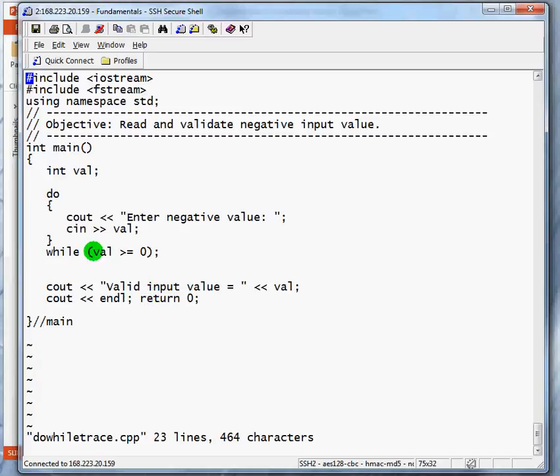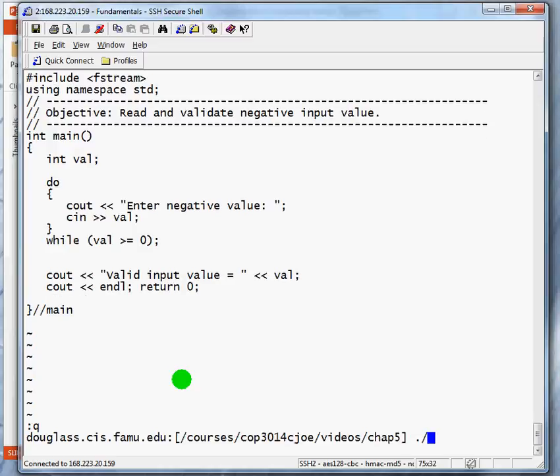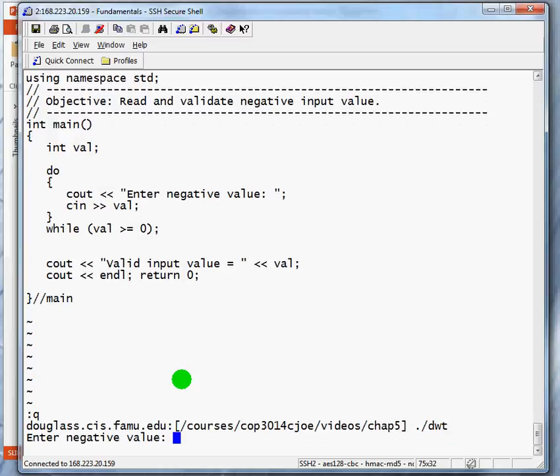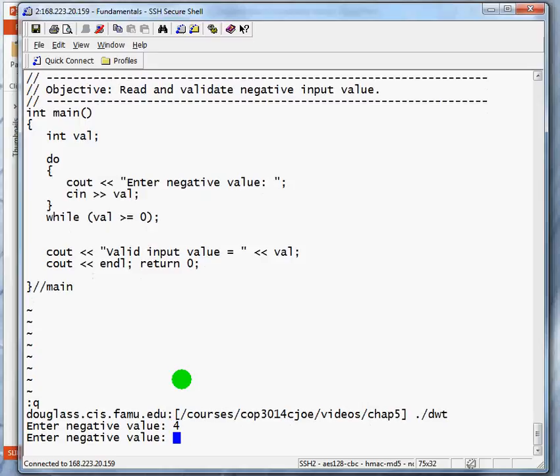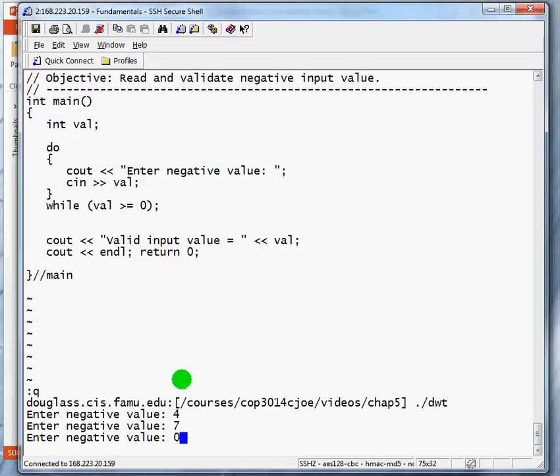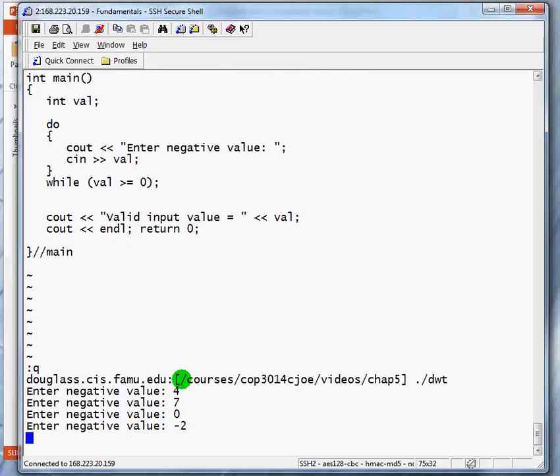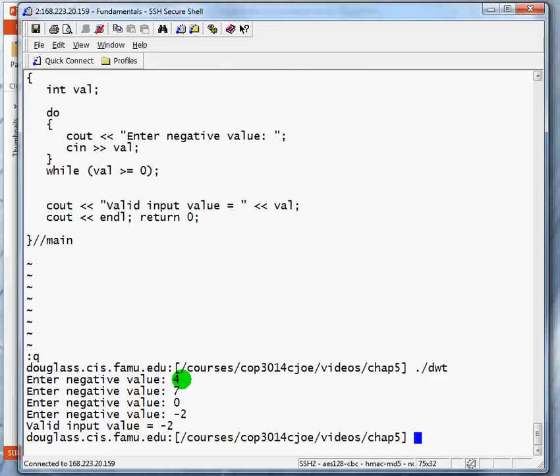At the acceptance of a valid input, we're going to display that input. So let's go ahead and run that. Enter a negative value. We type in 4, 7, 0, minus 2, and it accepts the minus 2.